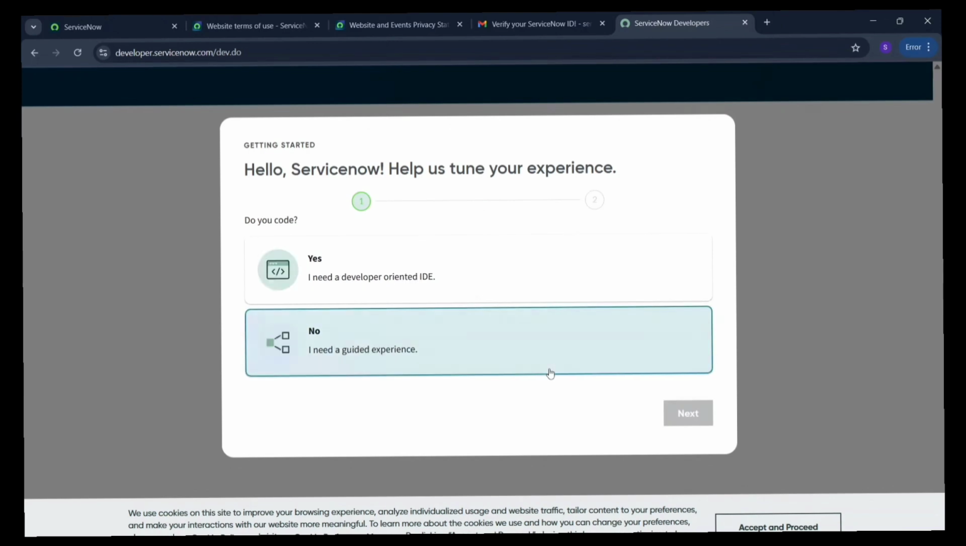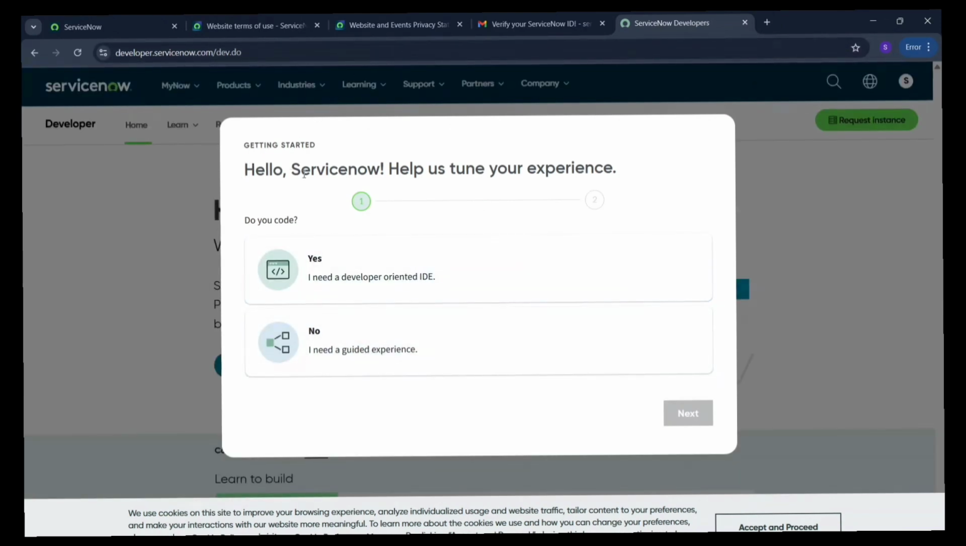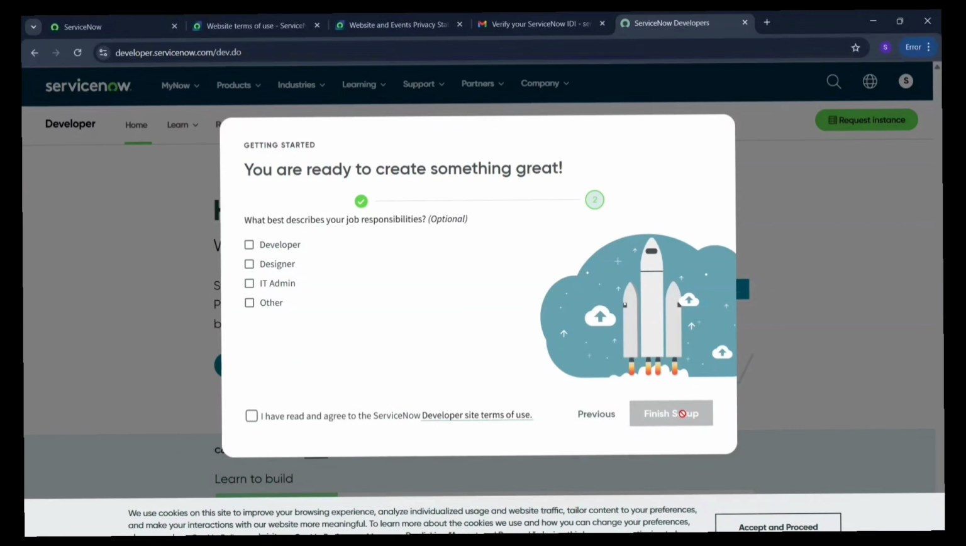So it is redirecting to the other page. This one is just saying hello ServiceNow, help us to tune your experience. So we can mention our experience. They're asking what you are going to do with this instance, right? So I need a developer oriented IDE, right? So anyways, you are ready to create something great. Yes. So what best describes your job responsibilities? Developer, designer, IT admin or others.